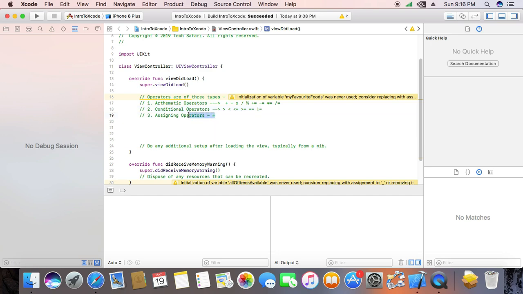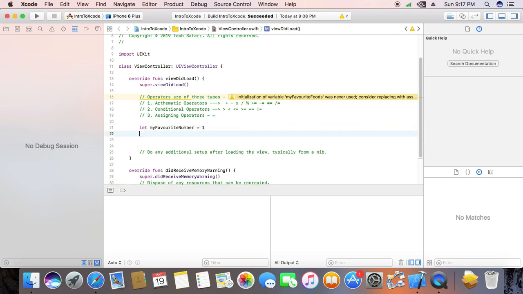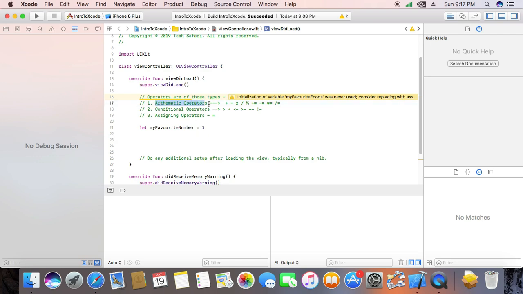And the assigning operator is the easiest operator in Swift, and it only consists of the single equal to sign that we already looked at. We use that when we are defining a variable. So let's go and define a basic variable: my favorite number equals to 1. Here I'm setting the value of my favorite number to 1 using this equal to sign as an assigning operator. That is, we are assigning 1 to my favorite number using this equal to sign, and hence it is called the assigning operator.